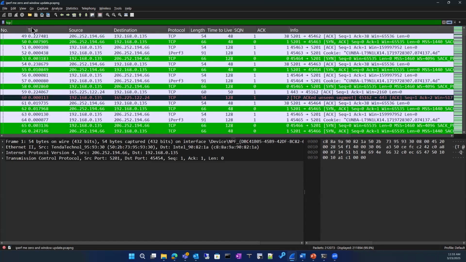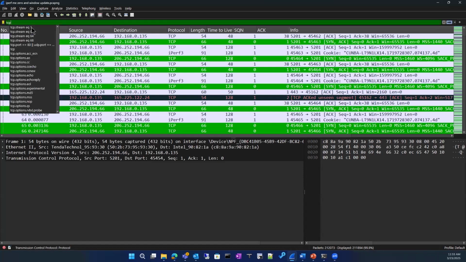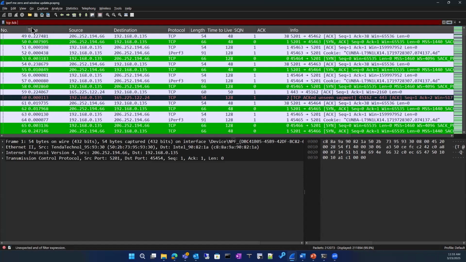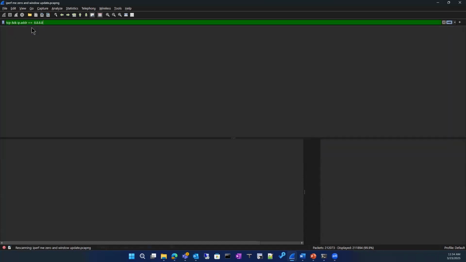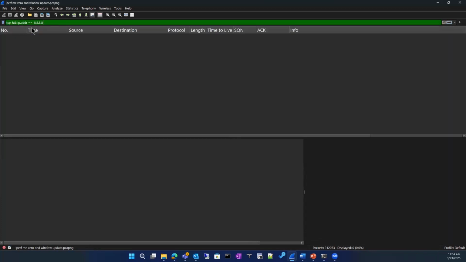And if you want to see a TCP connection only for a specific IP address, how to do that? So it's IP dot address equal 8.8.8.8. So now there is no traffic for it. So we don't see anything.